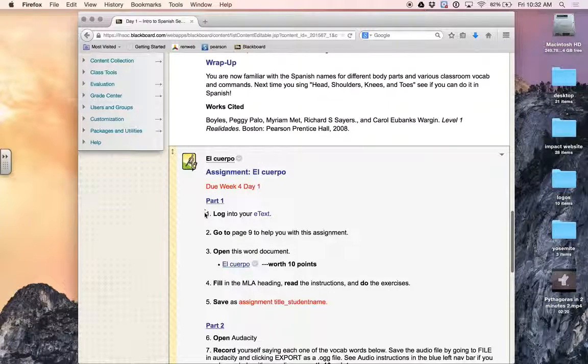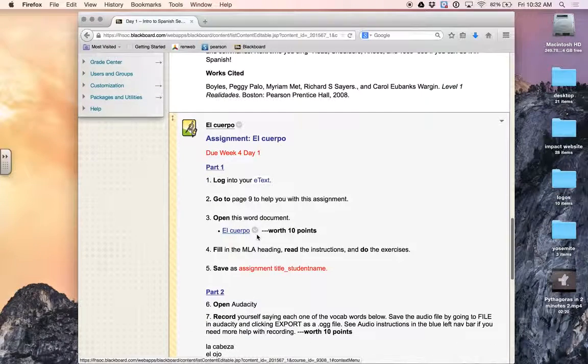So the first thing they will do for their assignment is log into their e-text. Again, these directions are on each assignment and each lesson that they will be doing. So students will go ahead and follow along with the directions. So this one they would log into their e-text. Page 9 will help them with the assignment.